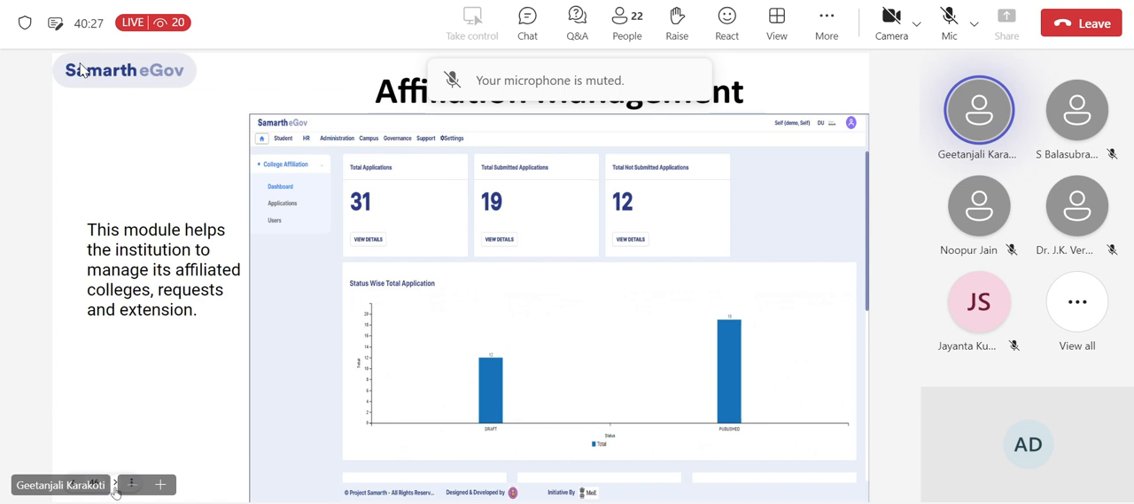Then we have the affiliation management system. In case your institution has affiliated colleges, or you provide affiliation to new colleges, then you can use this module to create one application form and share it with the requesting institutions. They can fill it up, and you can take the further necessary action.